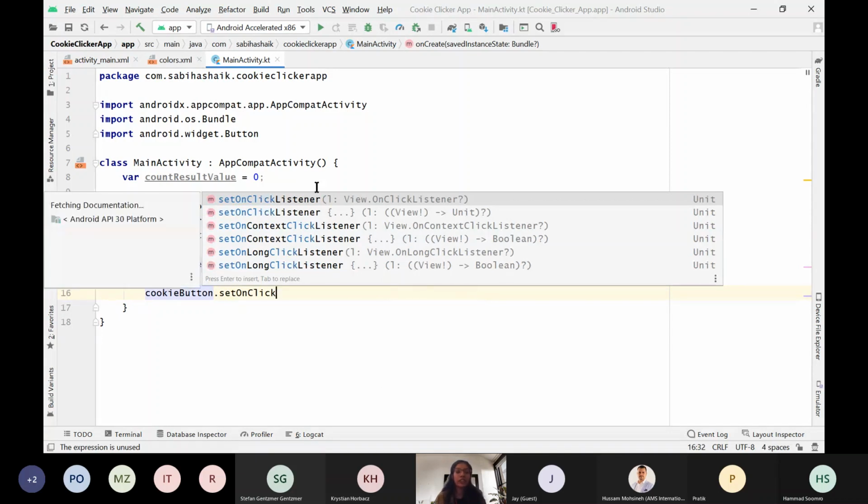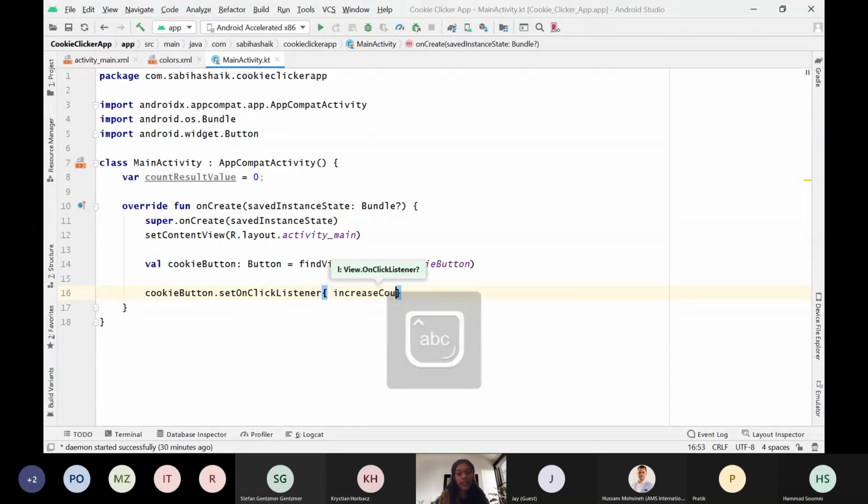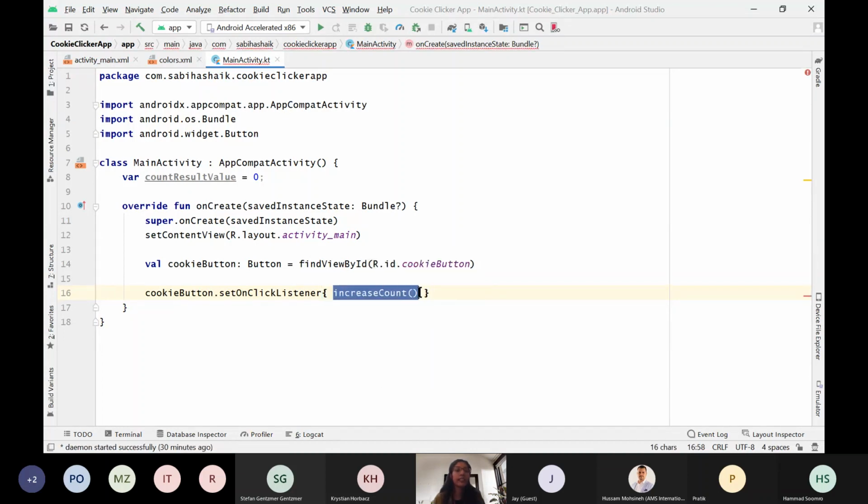And now you can see that Android Studio is being again quite helpful, showing me all the options that I could choose from. So I'm going to choose set on click listener. And then I'm going to replace these two brackets with these curly brackets, and then add in something such as increase count. Basically a function that would run each time the button is clicked.